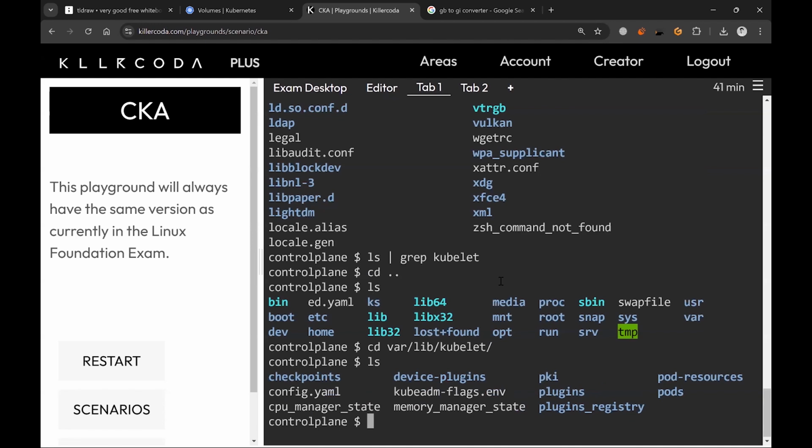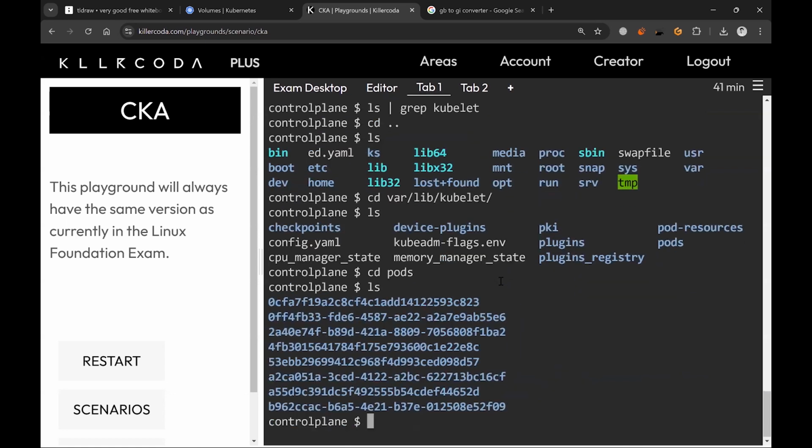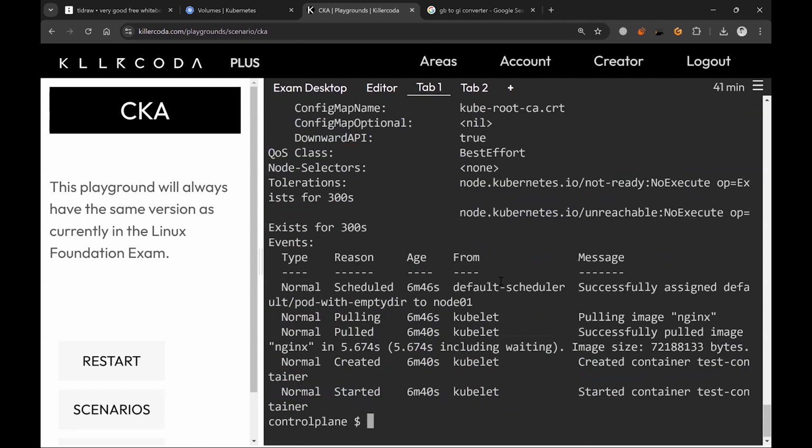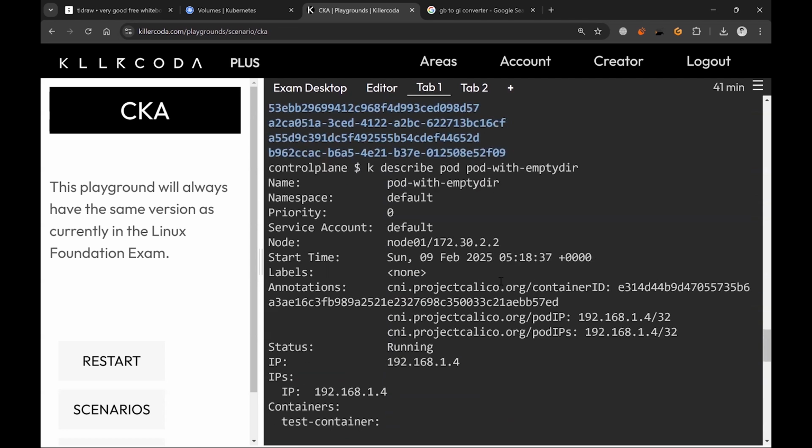Now we will do ls. Get inside the pods section and you will see all these pods. Now we need the pod ID of our current pod. For that we'll do k describe pod. The name of our pod was pod with emptyDir, and let's try to find the pod ID.